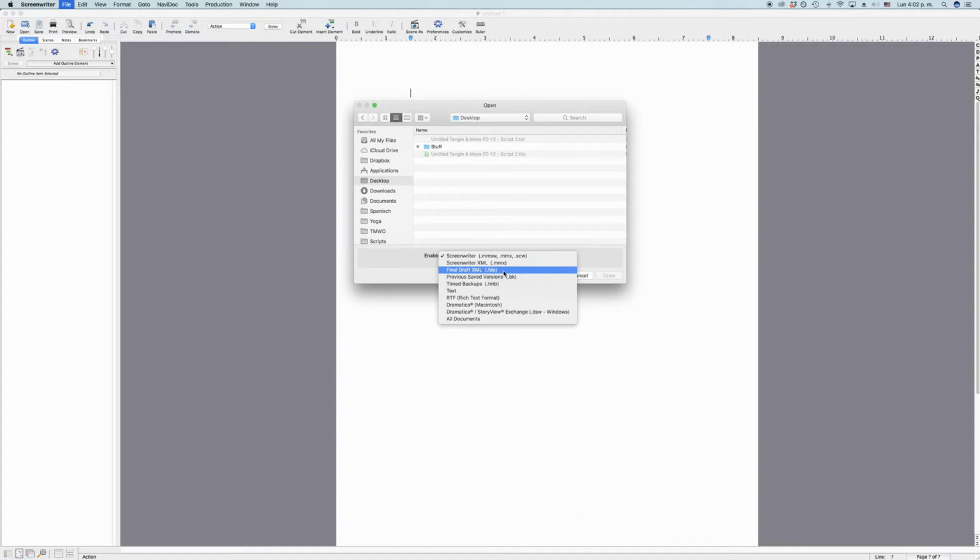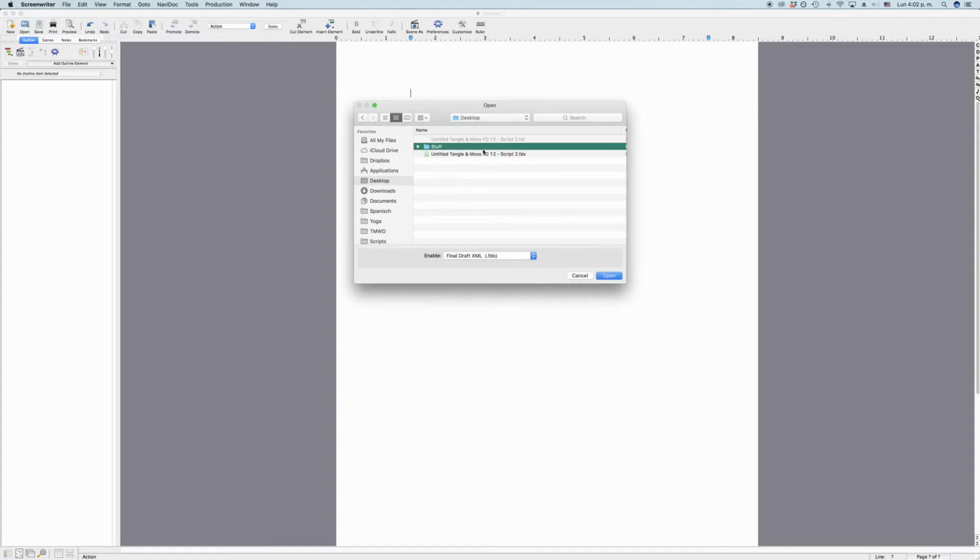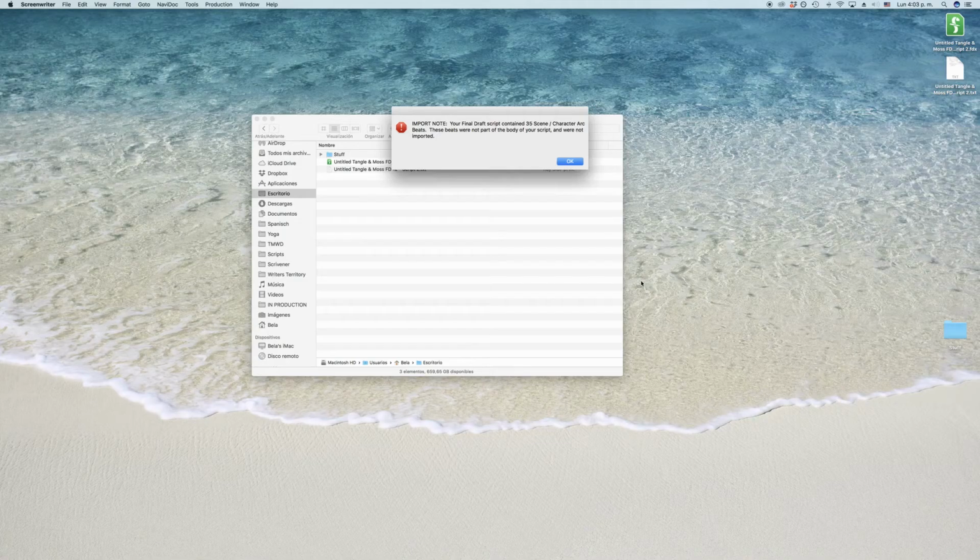Let's try this. Let's open a Final Draft file, and when you do that, Movie Magic Screenwriter gives you a warning that some elements have not been imported. That's because Final Draft and Movie Magic Screenwriter handle some script elements a little differently, so they will not be included in the import. Those are header and footer text, title page text, scene arc beats and character arc beats, floating script notes, and beats.